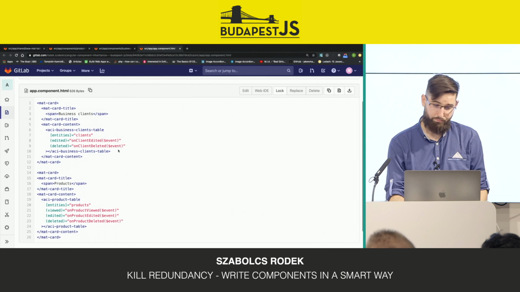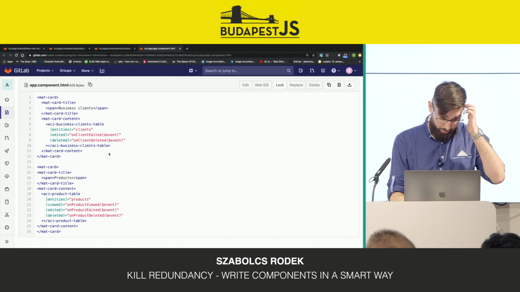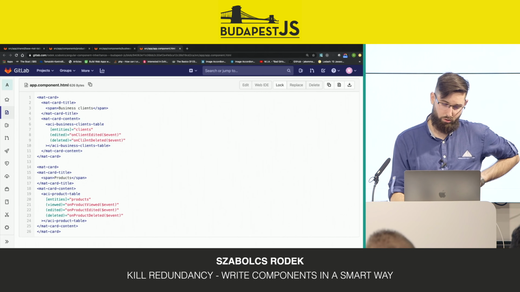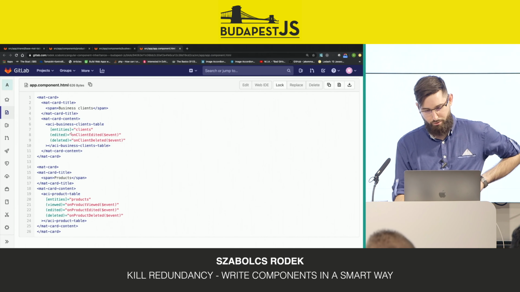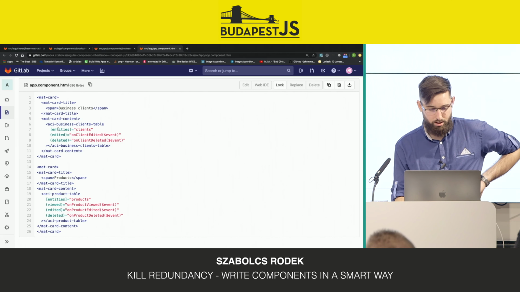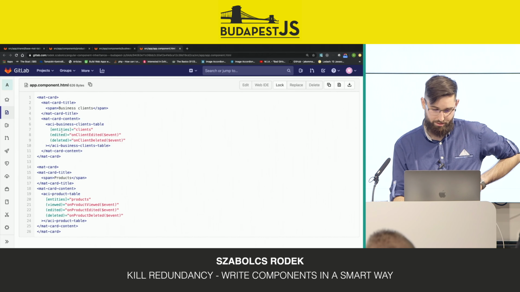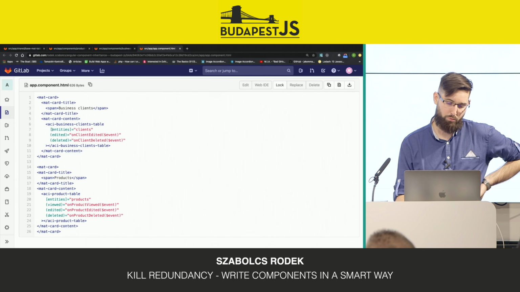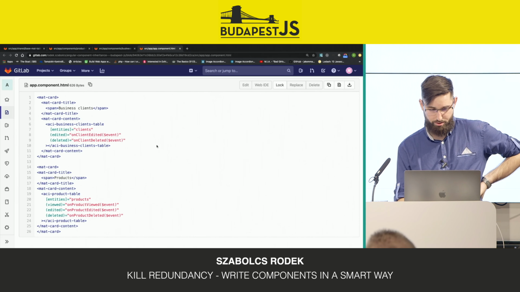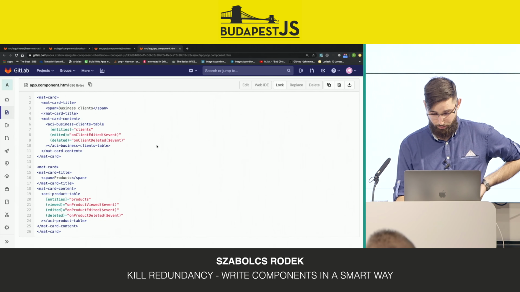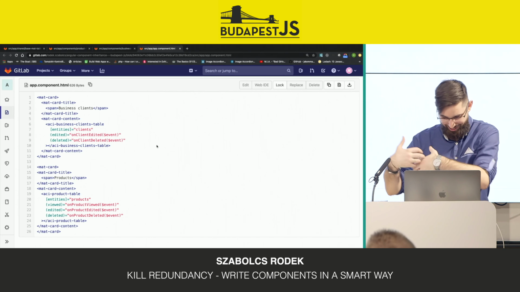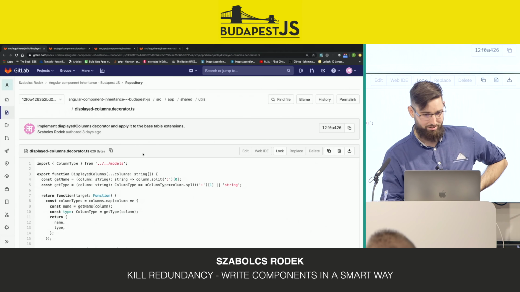And just as a showcase, the only thing changed from high level is instead of referencing the entities as product and business client, you reference this input property as entities, as you saw before in the class implementation. So this was the first part of the refactor, and this was the longest one, to be honest.